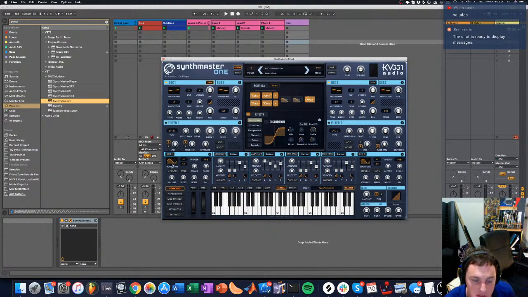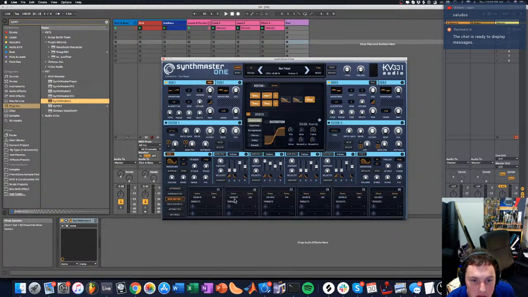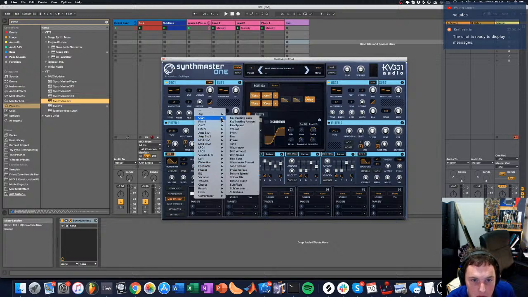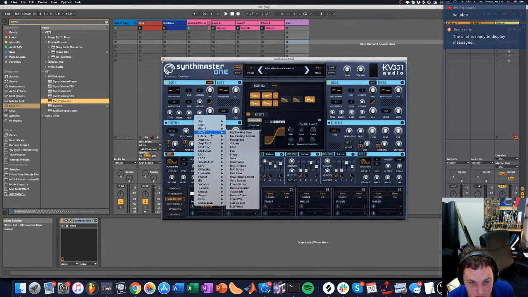What I'll also do is just map LFO 1 to the pitch of all these oscillators. So we're going to do source LFO 1 and we're going to do oscillator 1. I'm just going to do pitch for now, but maybe I'll change this to fine pitch.